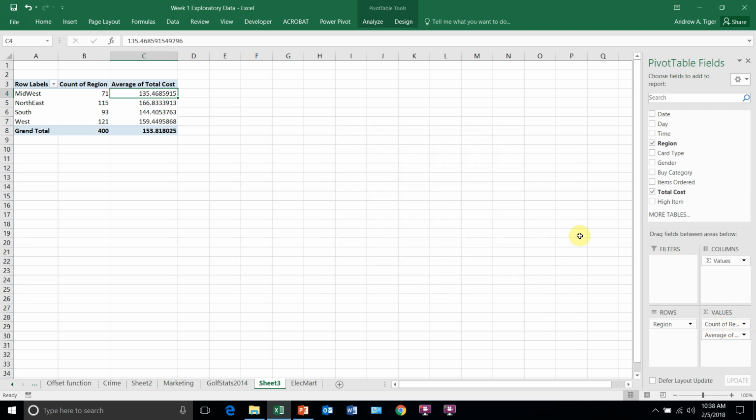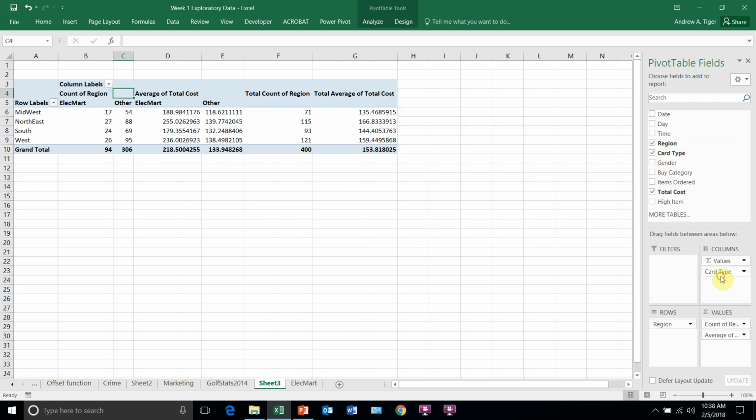Again, you can drop any things. What makes this really powerful is that now you can start cutting the data based on more than one dimension. So rather than just region, I can leave that, but I can drop card type here. So now I've got card type, Elect Mark, and other. So now I've got my count, dollar amount there.